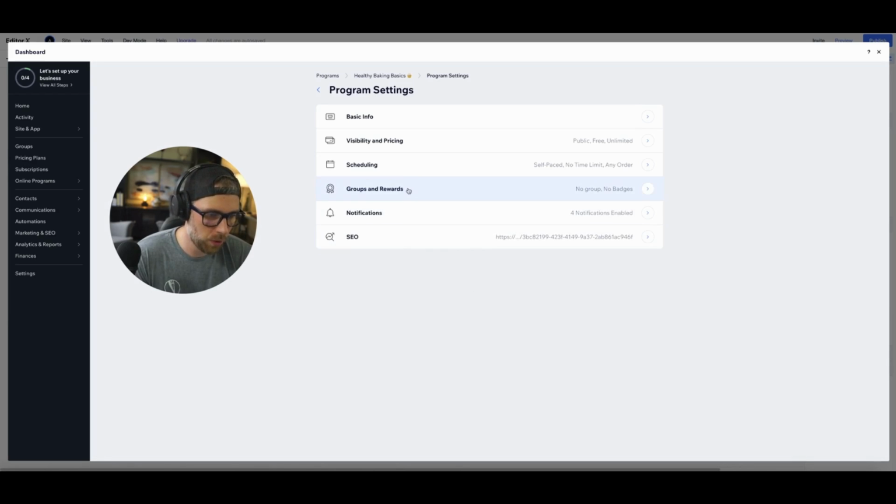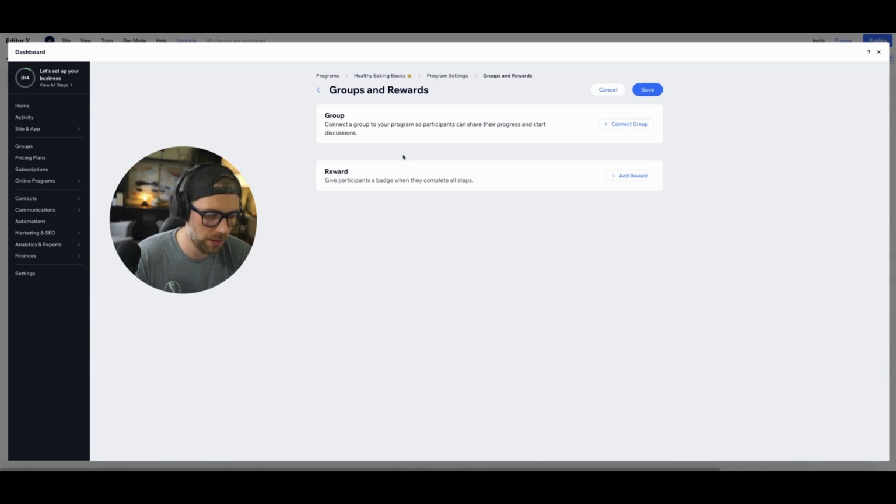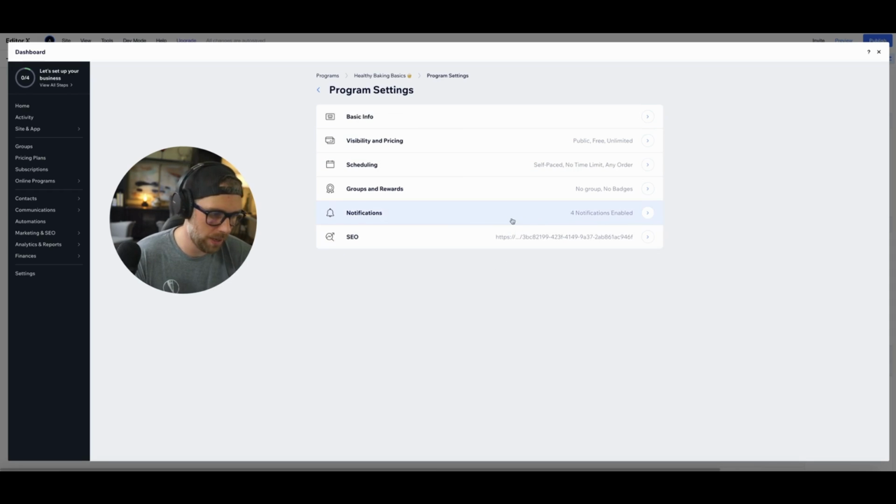Just to go through a couple more settings here, you can actually connect a group. Think of this like a Facebook group, but it basically allows a common place for people to connect and chat and ask questions and interact with each other while they're taking the course. It'll automatically put participants right into this group. And you can even give people a badge when they've completed all the steps. So they've completed the course, you want to give them a course badge. They can accumulate these badges. It's sort of like a gamification type of thing, but super cool that you can do all this right within the EditorX platform without doing any code.